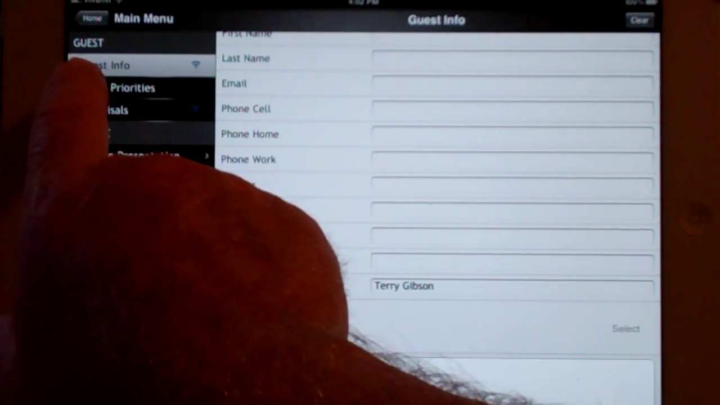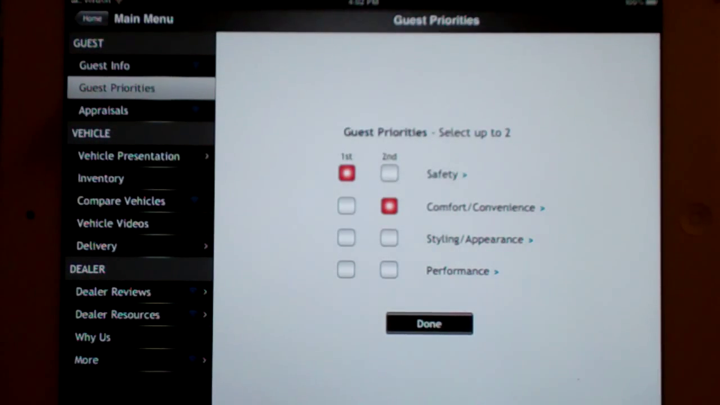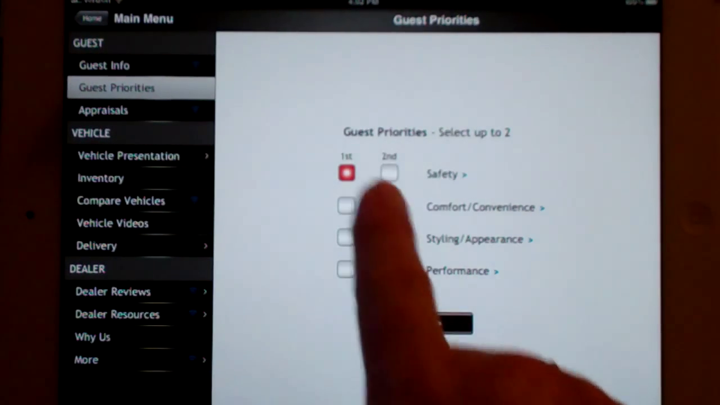From there, you're going to notice guest priorities. This is used once you do the introduction with IntellaCar. You can show the customer our guest priorities section, which is safety, comfort, convenience, styling, appearance, performance. So when I introduce this to a customer, I'll ask them, first, what's most important to you in looking at a new vehicle today? And then we'll set those guest priorities, whatever that would be.